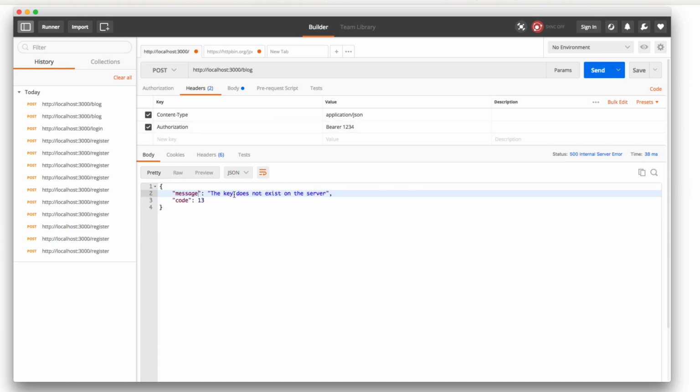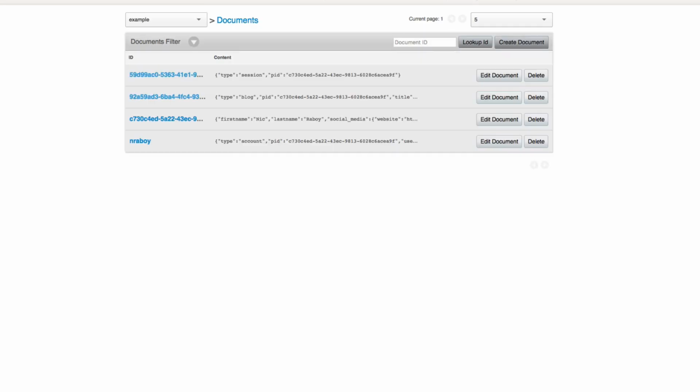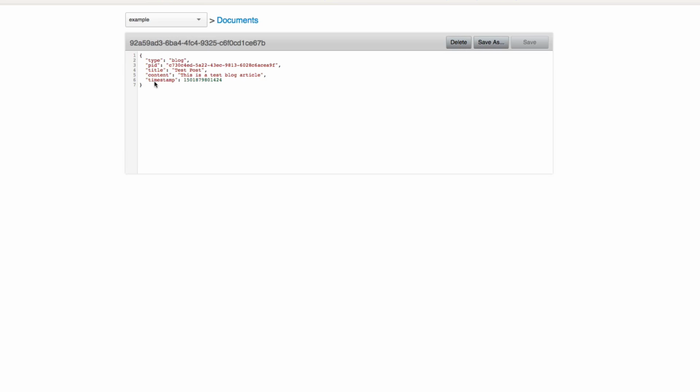So send. The key does not exist on the server. A pretty generic error, but what it's saying is our session ID doesn't exist when it tried to do that get. So let's go ahead and paste it in, hit send, and now it's created that blog post. If we go to our Couchbase dashboard here, we can see that there's a blog post, has a timestamp, exactly what we're expecting.